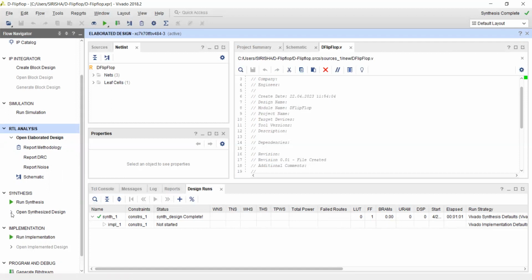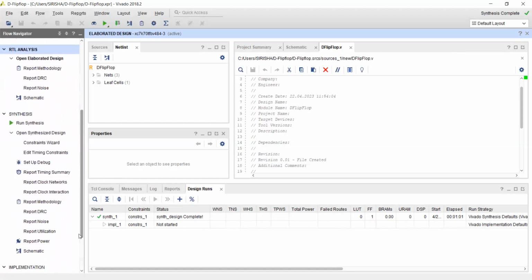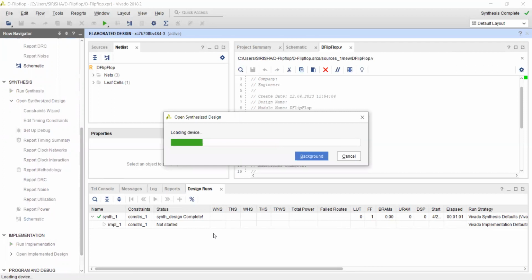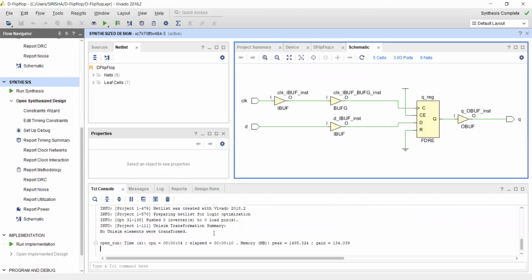Now in the synthesis design, we can go to the bottom option. There we have schematic. So we can click on schematic and we can see what logic is inferred for the code which we have written. So this is the same. We have a clock which is connected to the clock input of the D flip-flop and a D input which is connected to the D. And we have the output Q.